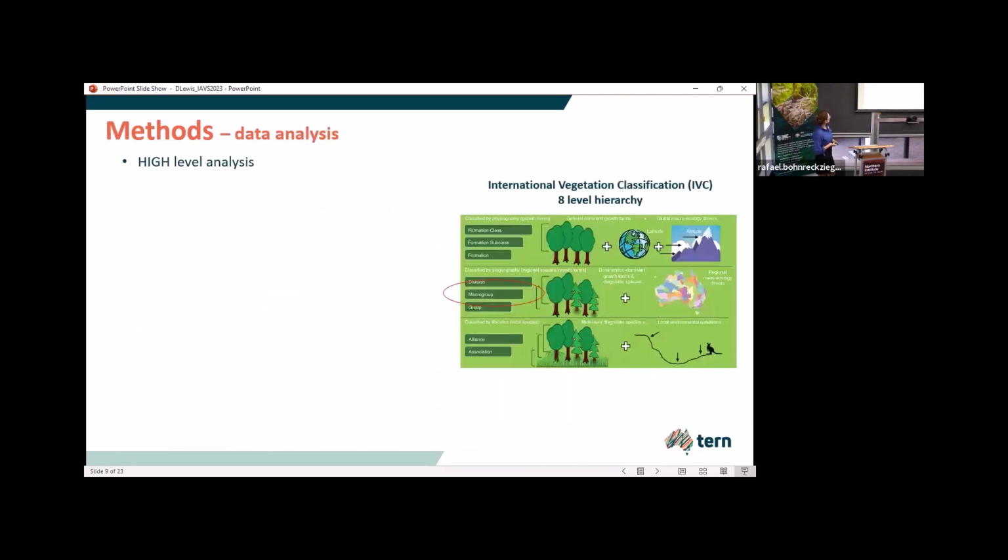So the data analysis, because it's a very high-level analysis, and we're trying to create this classification at the macro group level. So this is the International Vegetation Classification Hierarchy. It's an 8-level hierarchy. Australian vegetation types have not been coded up into this international system. And that's what we're striving to do going forward. So we're placing our vegetation types into an international context. Australian vegetation types are coded up at these 3 higher levels, but not these 5 lower levels. So here we're trying to classify our broad groups into a macro group level.